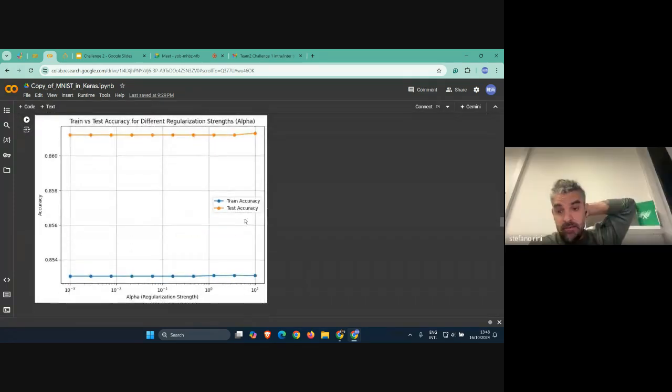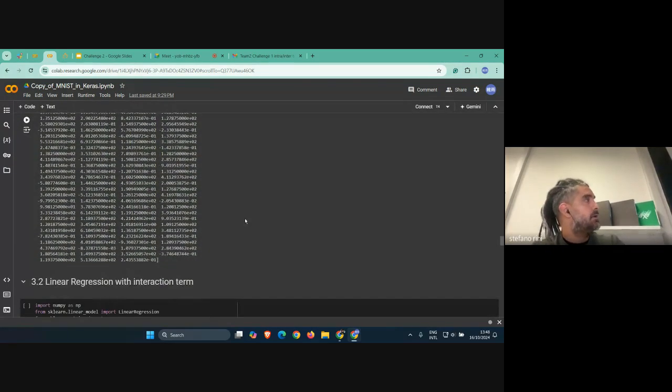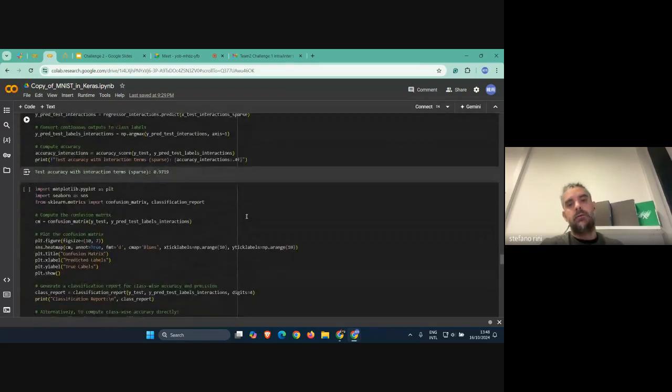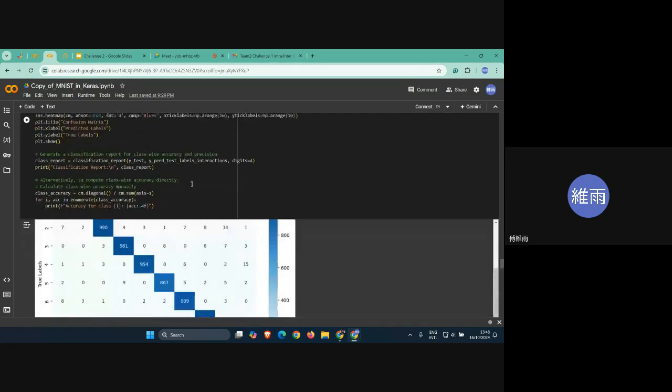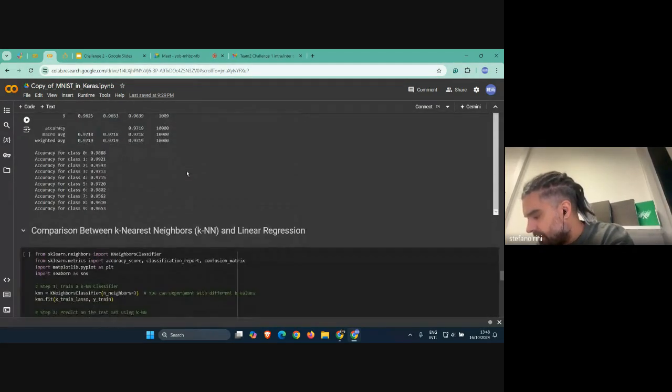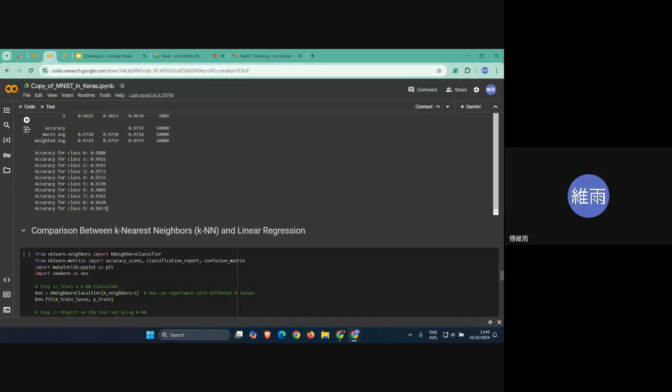So 96 with just plain linear regression. Then okay, and KNN was 96.5. The test accuracy was 97. Good. Okay, very nice. For most of them, the values were between 96 and 99%. I think the most efficient one was for 0 and for 1. Yeah, 98 and 99 respectively.